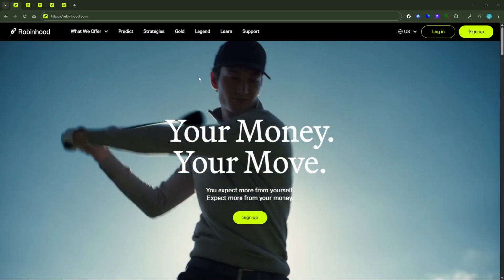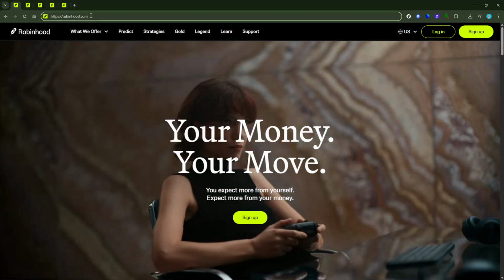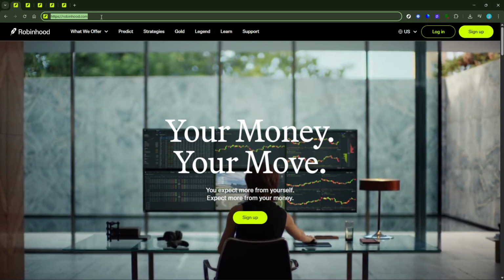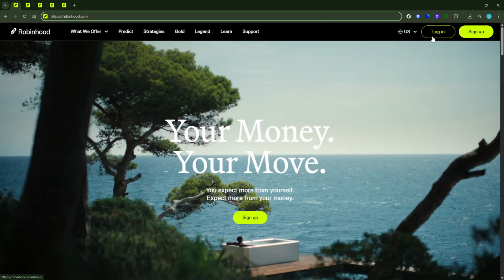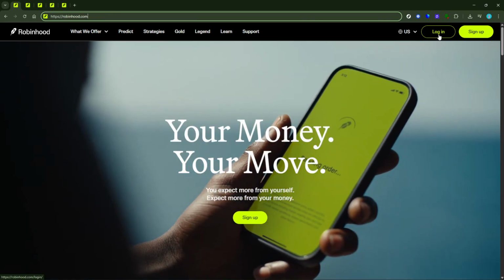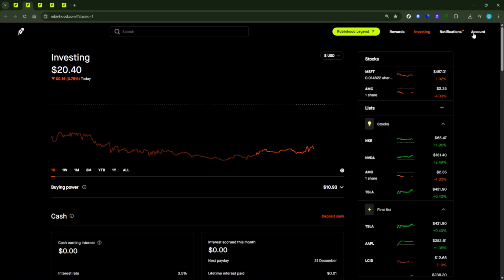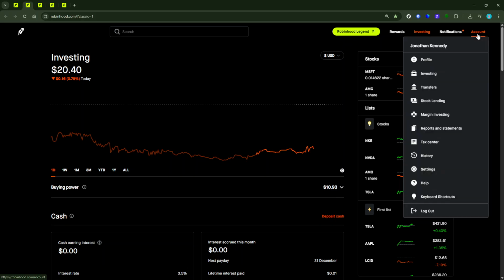First, let's begin by opening Robinhood on your PC. Go ahead and log in using your account credentials. Once you're logged in and on the main dashboard, direct your attention to the top right corner of the screen. Here, you'll find the account option. Click on this, then select Investing from the drop-down menu that appears.